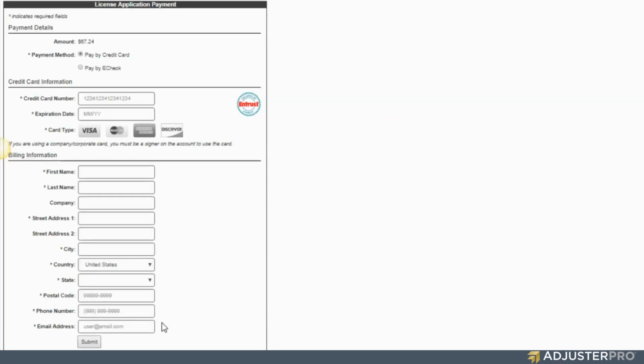The very last thing you're going to do here is pay for the application. The application is not completed and it is not submitted until you pay for it. Go ahead and enter in your credit card number, the expiration date, the type of card you're using, and then you need your first name, last name, your street address associated with the card, city, country, state, postal code, phone number, and email address. This is where they'll send the receipt. You can also print one off once it's processed.